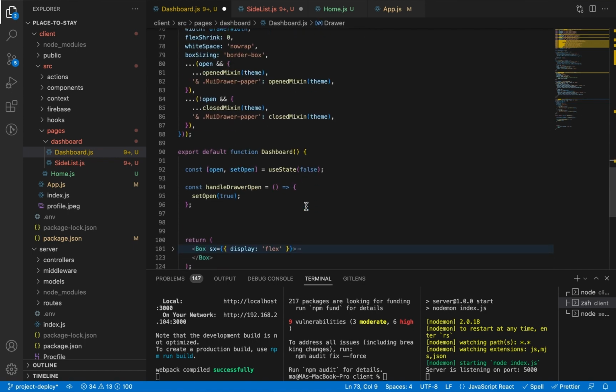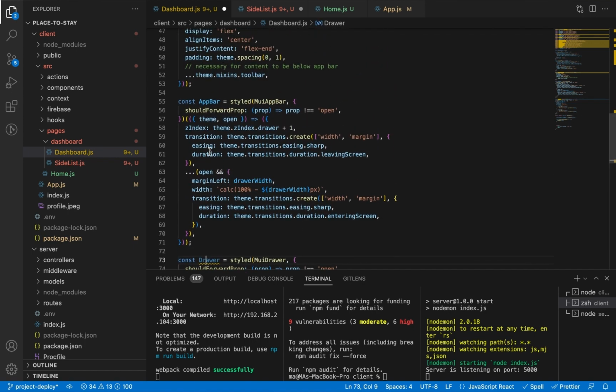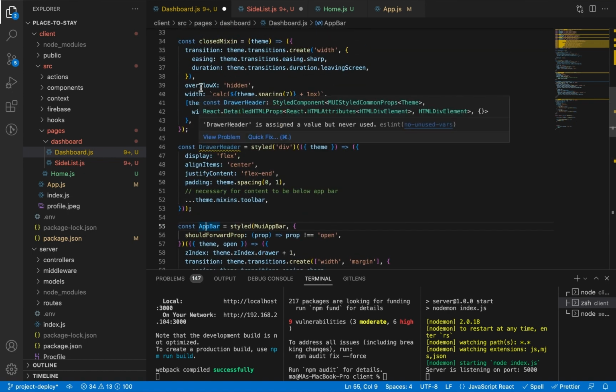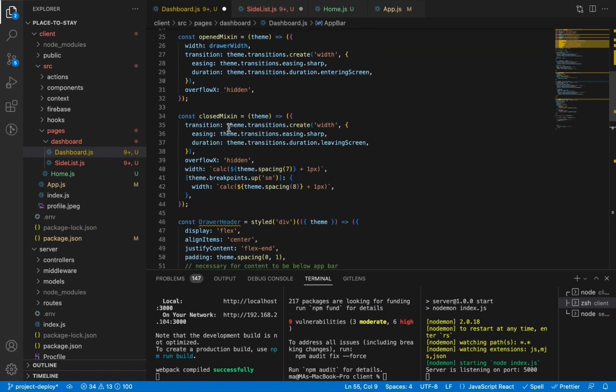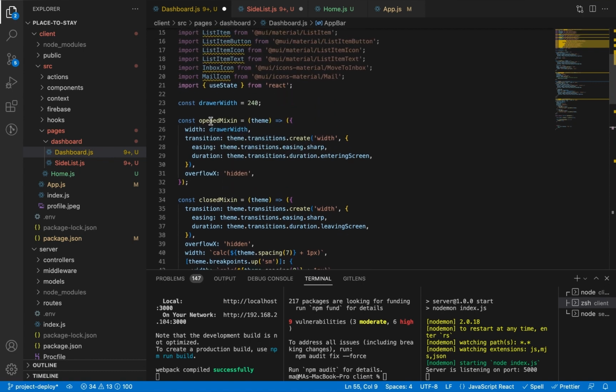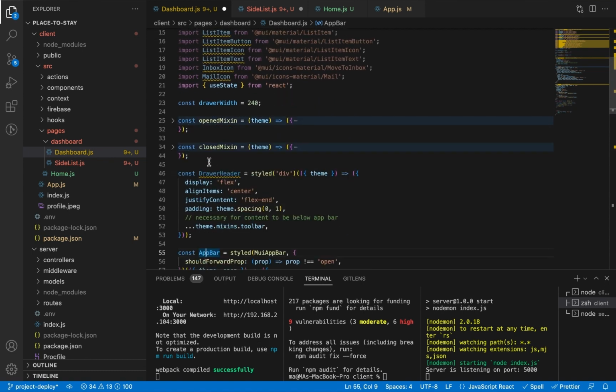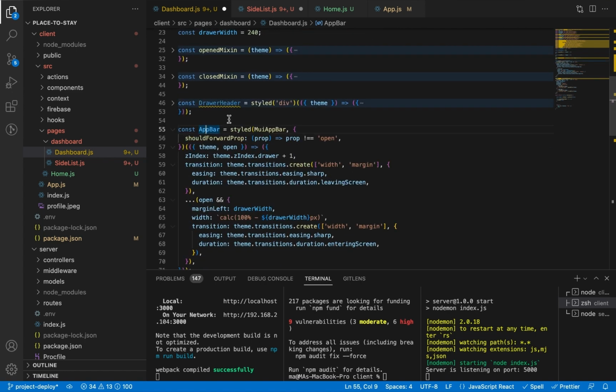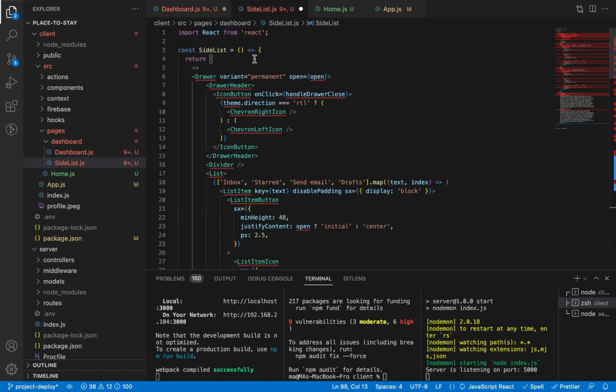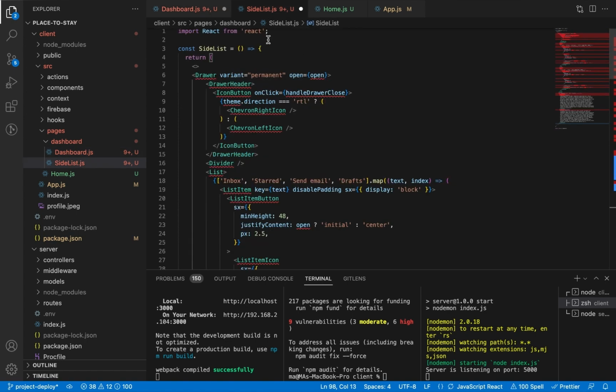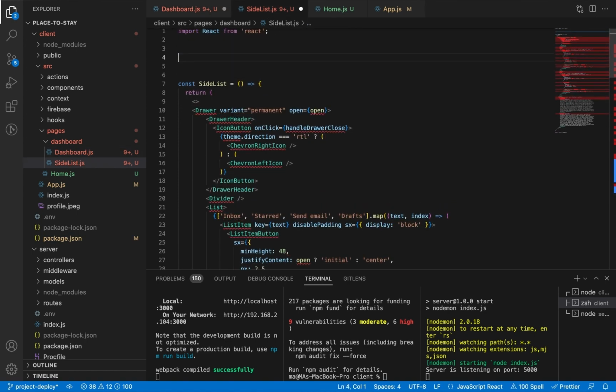This is the drawer, we need it in the other component. AppBar here. And the drawer header, we need it as well in the other component. And the opened and closed mixin as well. So let's cut them all. And add them here.